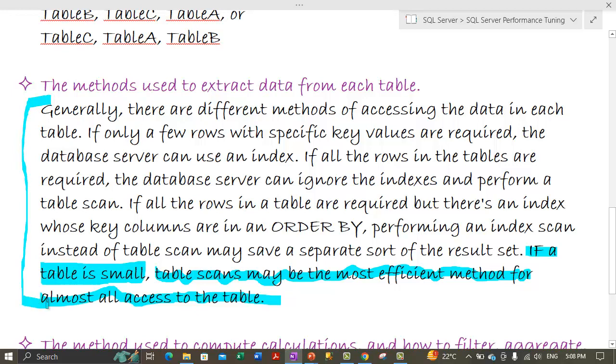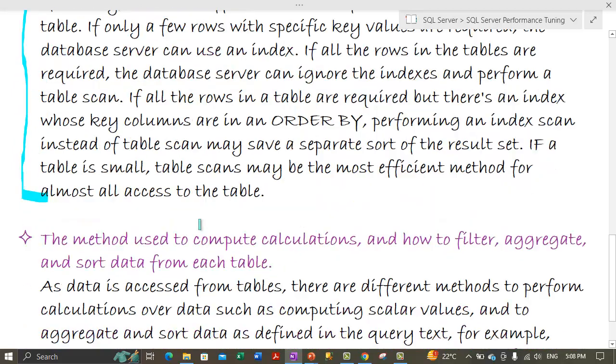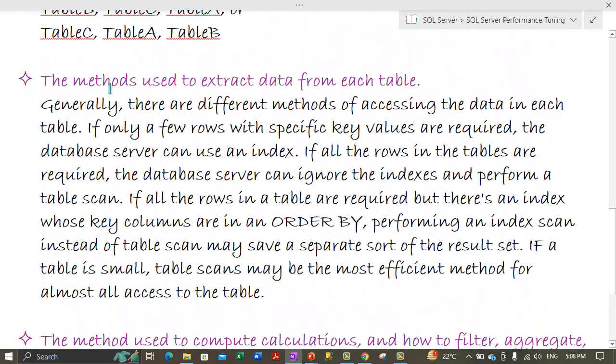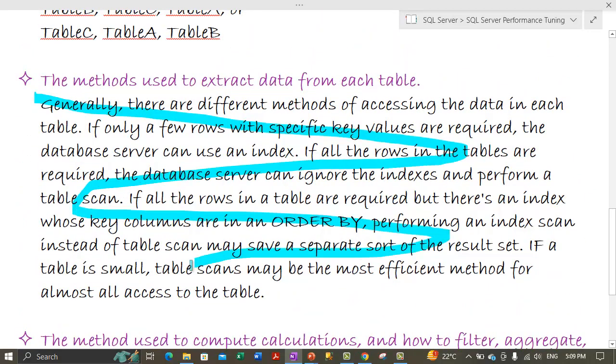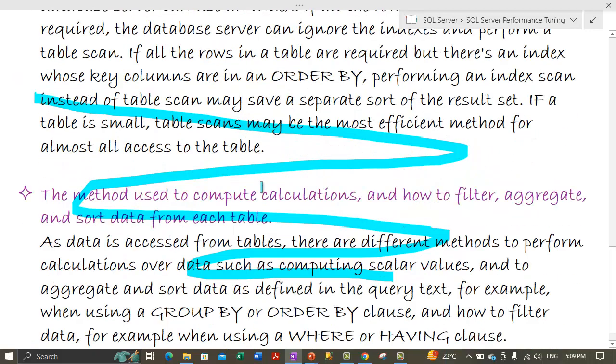You can read through it again. You can download the copy of my notes. The link is there in the video description area, and go through these paragraphs once to gain better understanding.